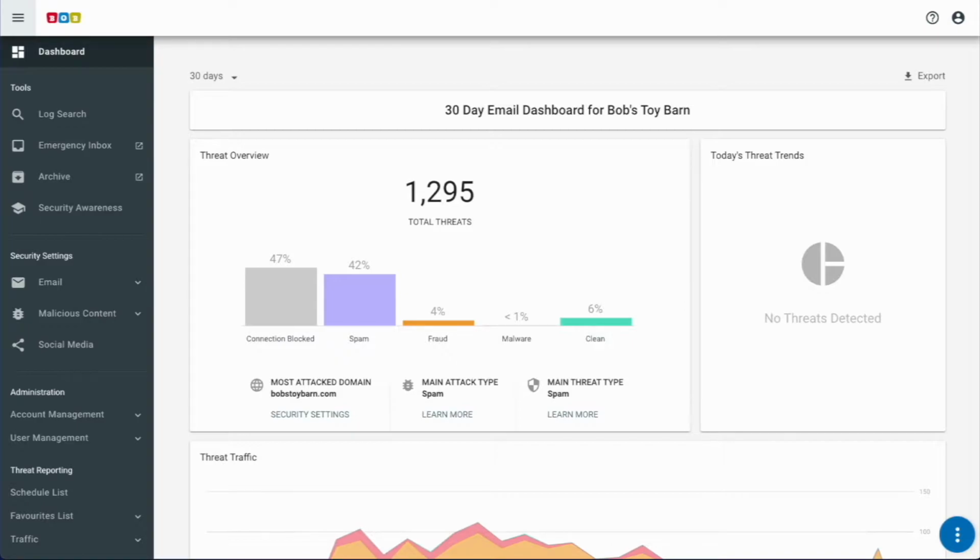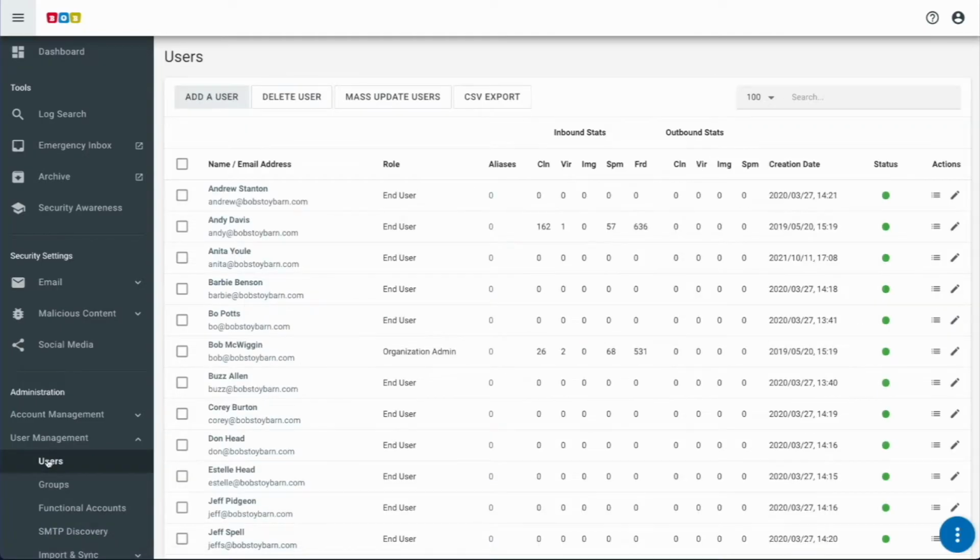First, you can manually add a user to your Proofpoint Essentials account. This may be an appropriate method to use if you have a small number of users to manage. To manually add a user, click on User Management in the primary navigation menu, followed by Users. Now click Add a User.